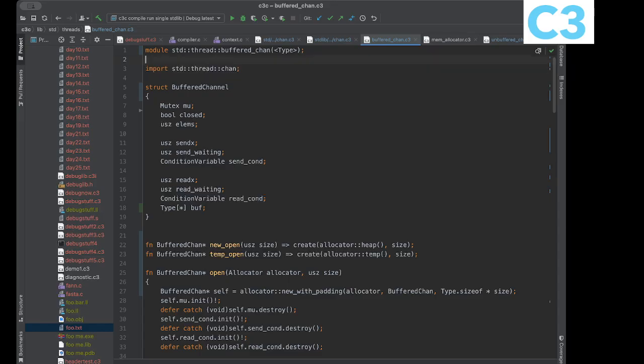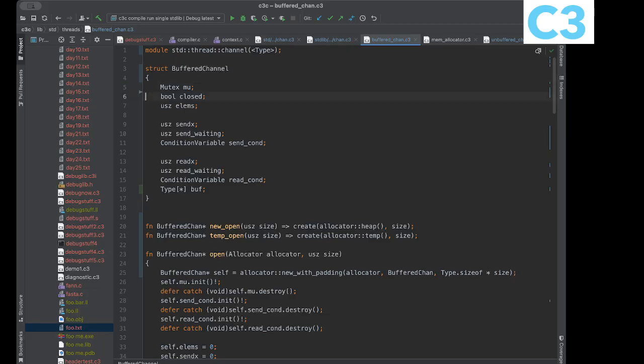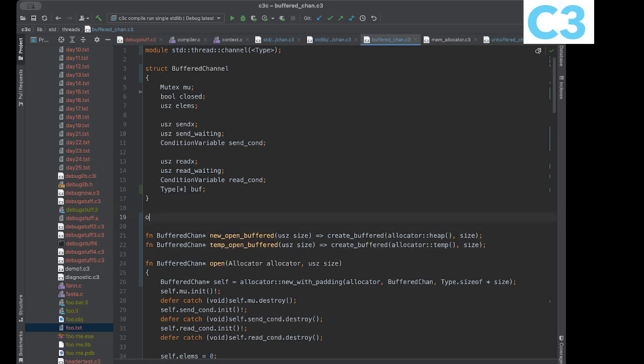So maybe because this is a buffered channel, you can do this. Okay, this is kind of a question, so this is a possibility. You can just call it channel, right? And in that case, this would be channel new open. Then you would have to change the names, like open buffered, and that would be create buffered, because then usage would be channel create buffered int, right? Like this.